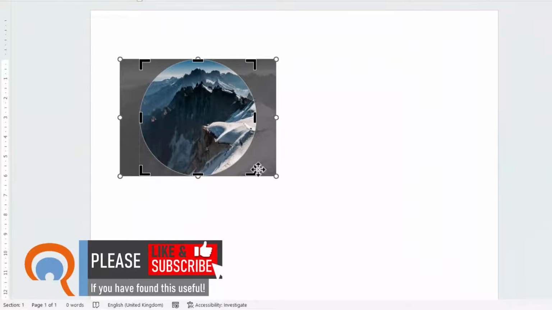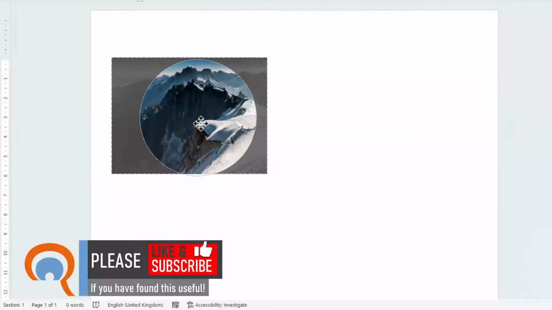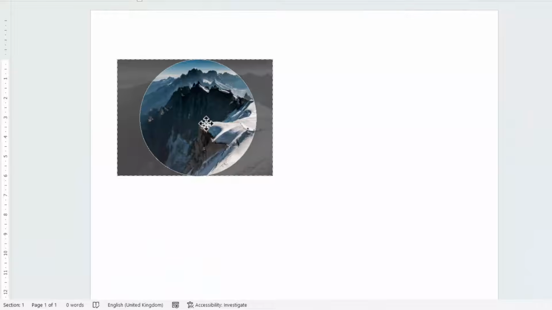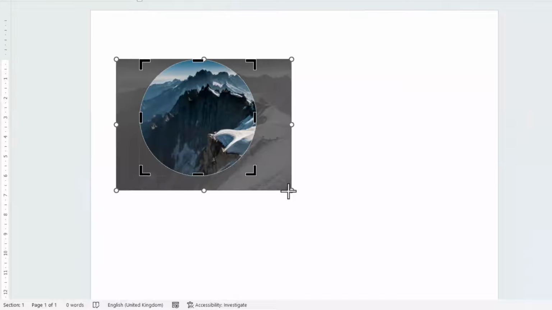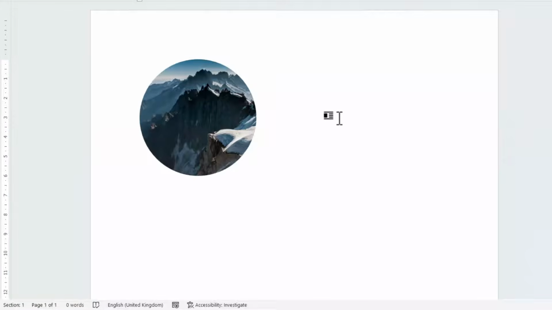Now you can see I've got these crop handles at the moment. And while I've got those crop handles showing, I can reposition the image within the shape. I could also resize it by dragging these white handles on the edge of the image. Once I'm done, I've got the picture in the correct position and the correct size within the circle, I just click outside the image and you can see it's enclosed within a circle.